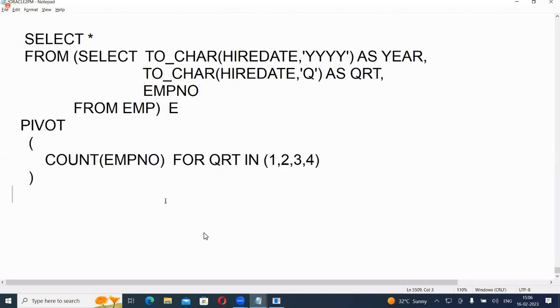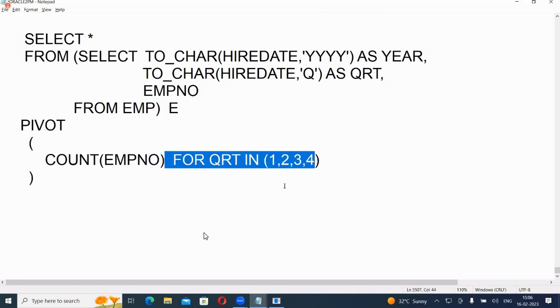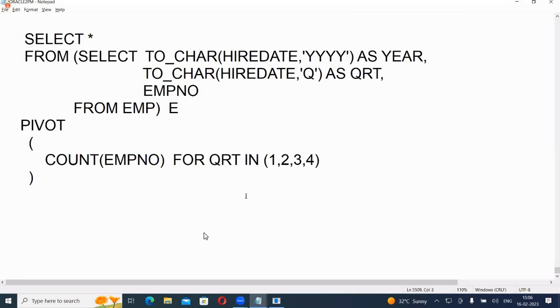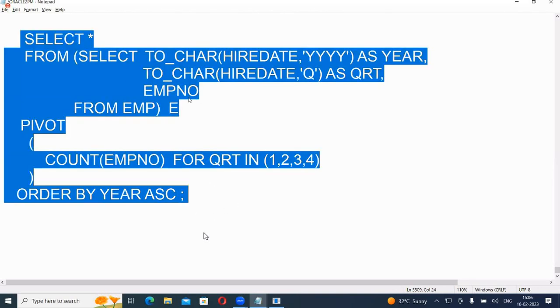Years are displayed what, sir? Row wise. Whatever you mention here is displayed column wise. Next, the other field values are displayed what? Row wise. Order by what? Year, ascending. I can use these alias names. Understood? So let me execute this query.